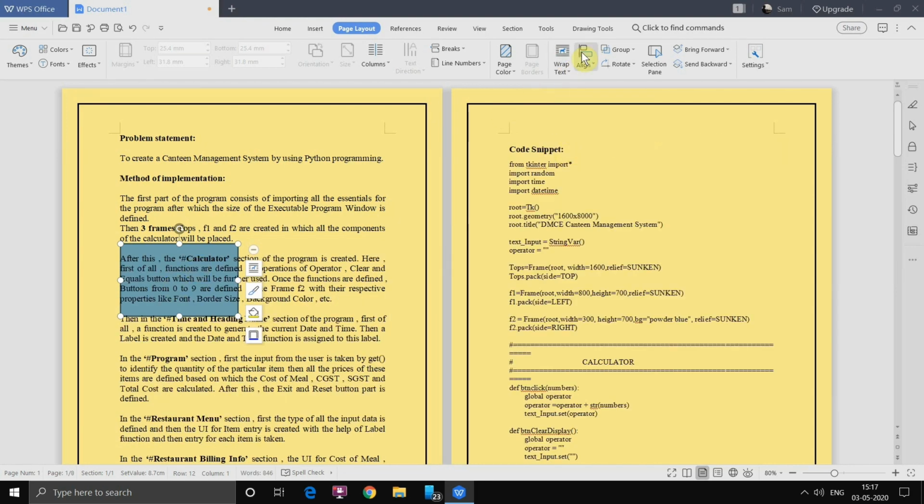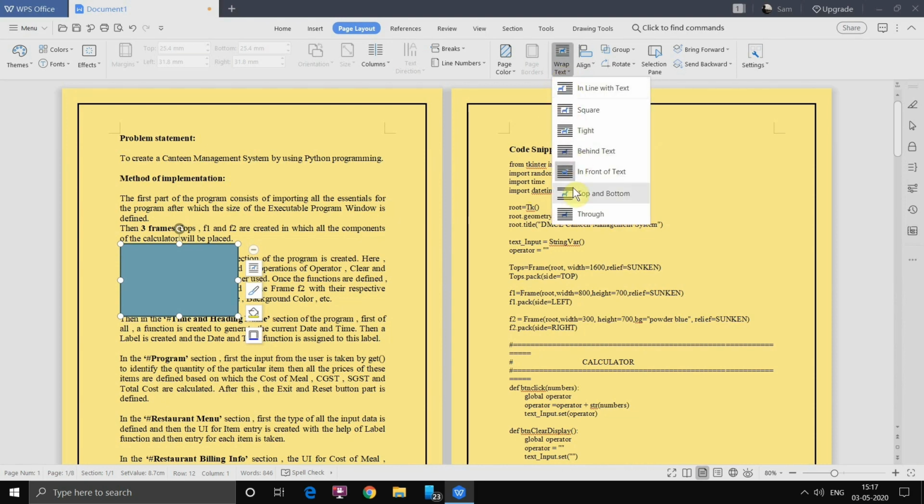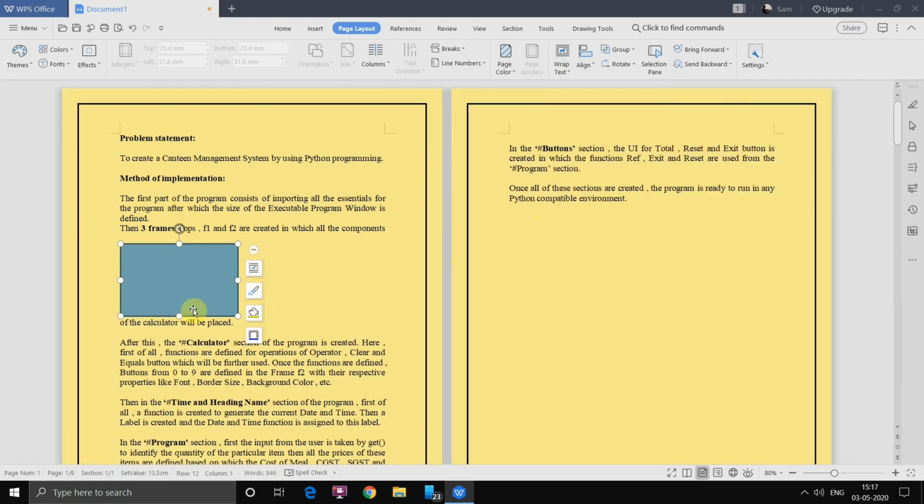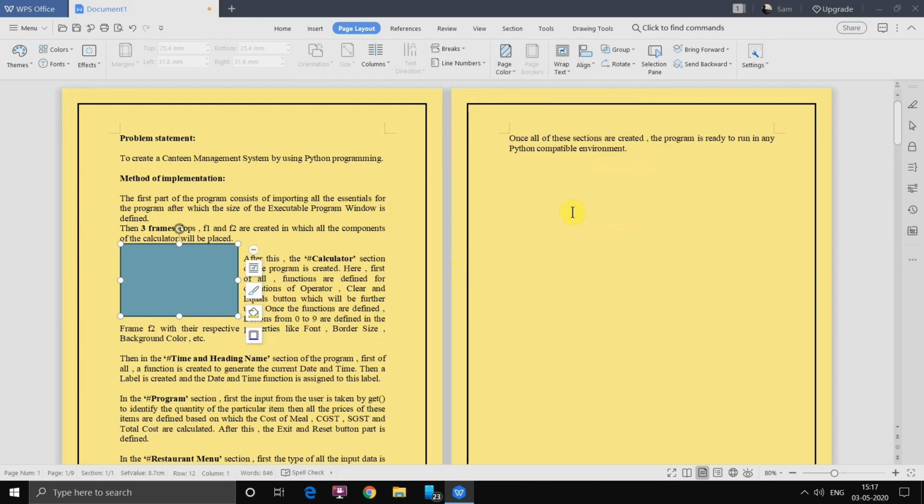Behind the text, it will go behind. In front of the text, as it was. Top and bottom, it will segregate the text to top and bottom. It will go through. So all these wrap text options.